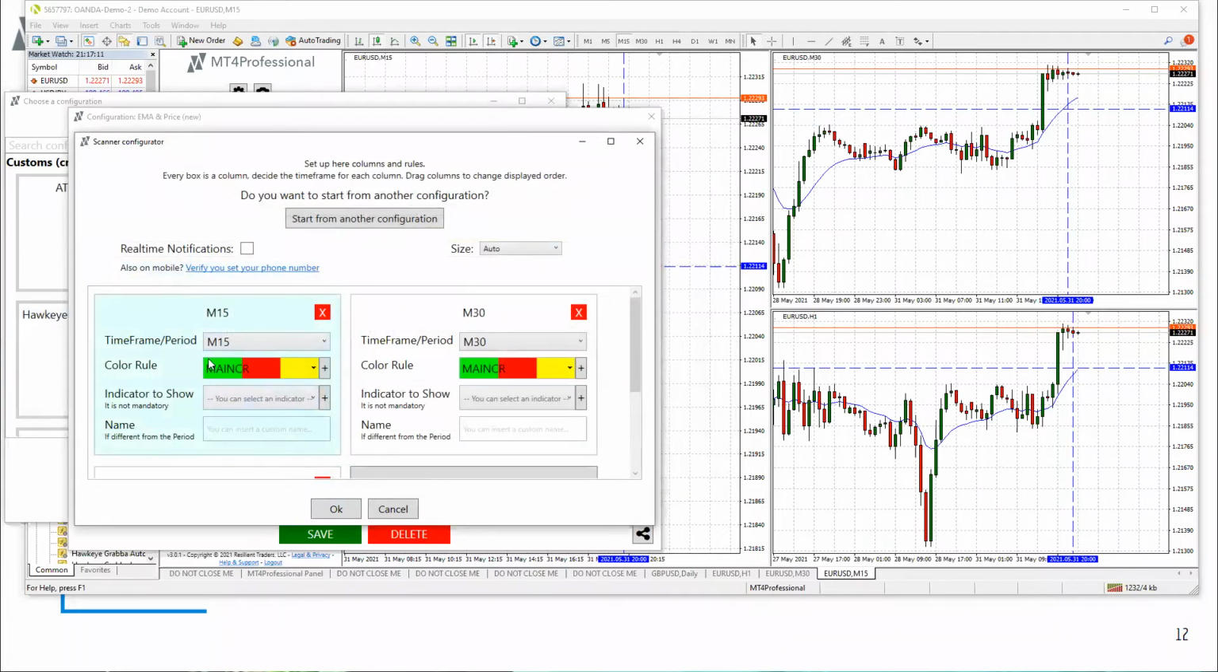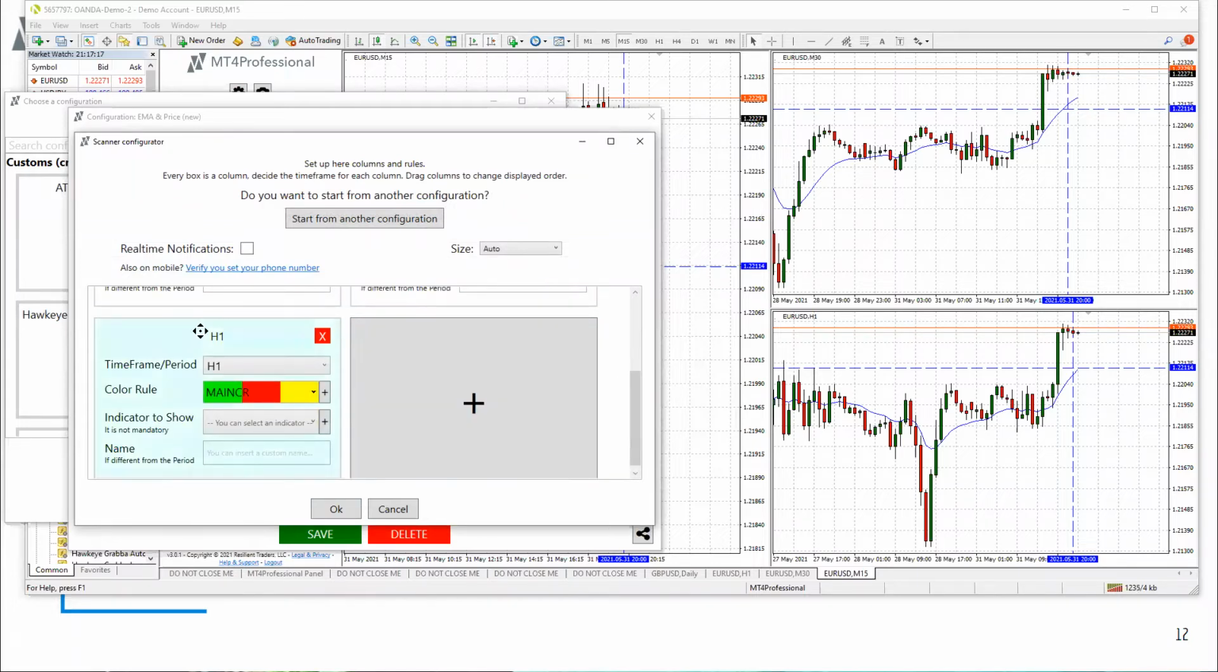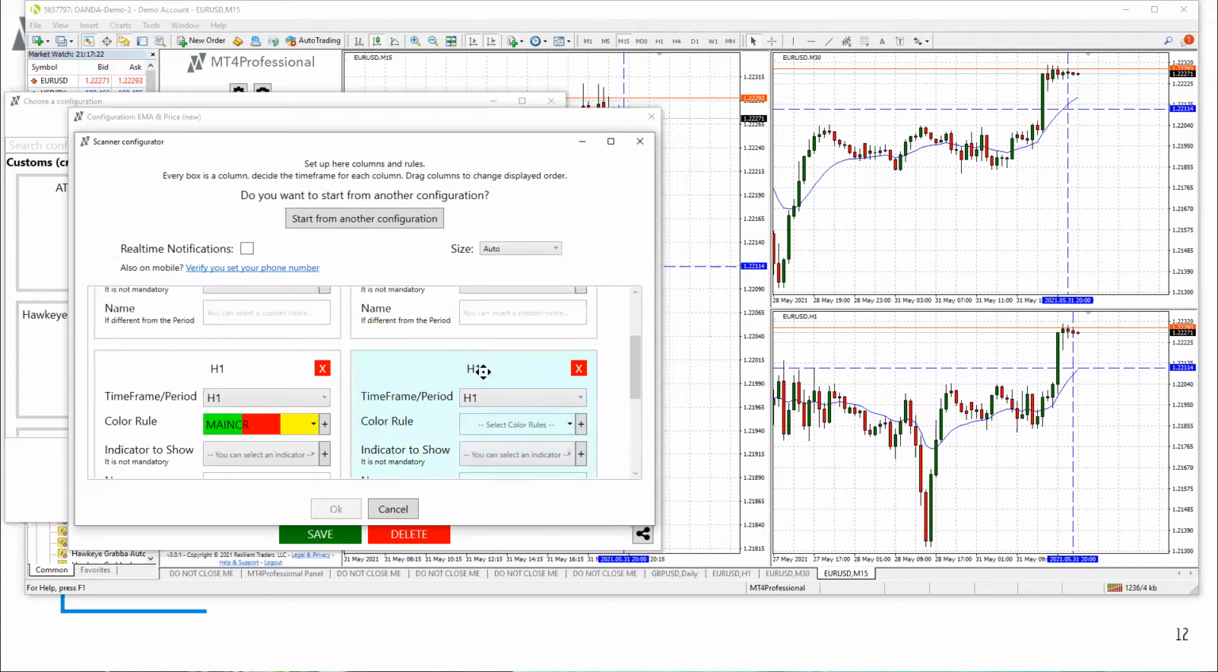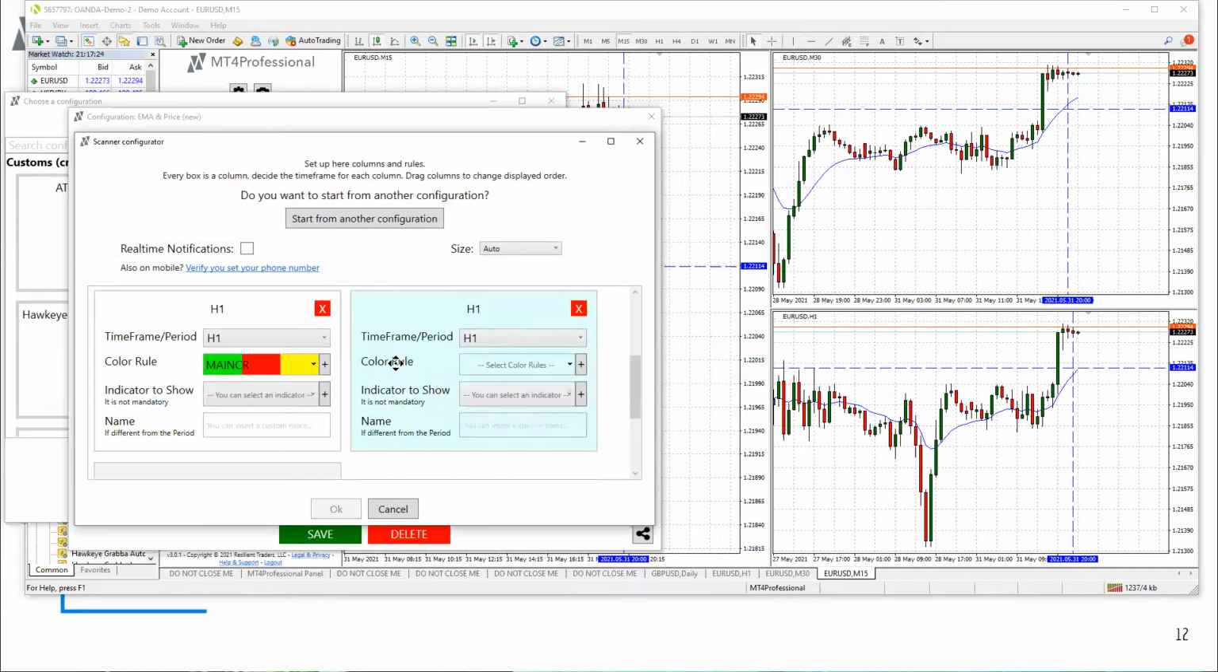All right, so that's the main color rule. I have it applied to the 15-minute, to the 30-minute, and to the hourly chart. If I want to add another chart, I just simply click the plus sign, and you can see that it gives me a time frame, and I need to select a color rule. So let me pull it on a 4-hour and select the existing color rule, which is the main. I don't have to go and redefine it. I just say, yes, turn it on, and there I'm set.